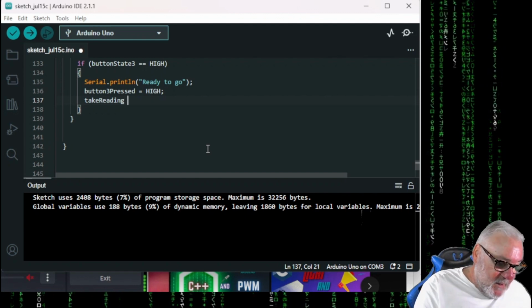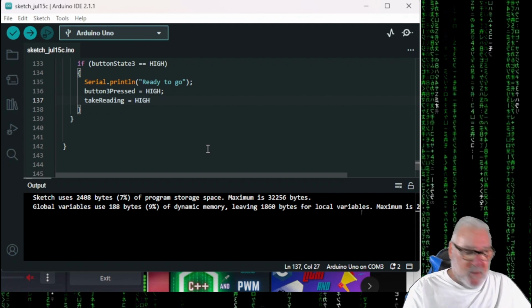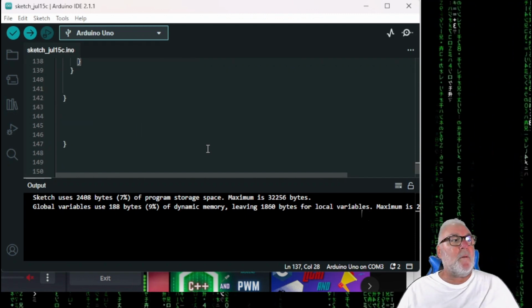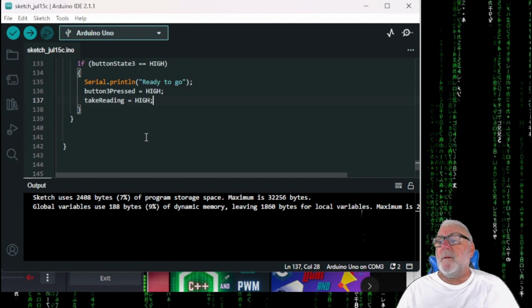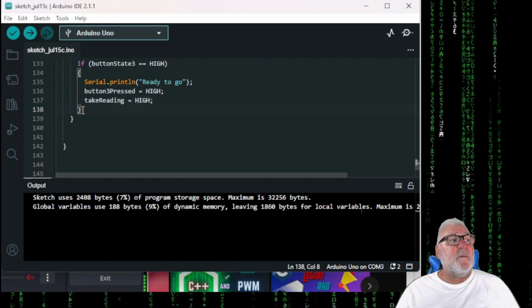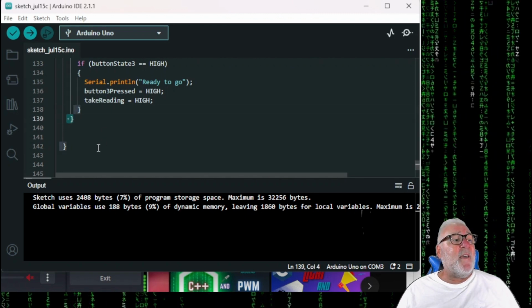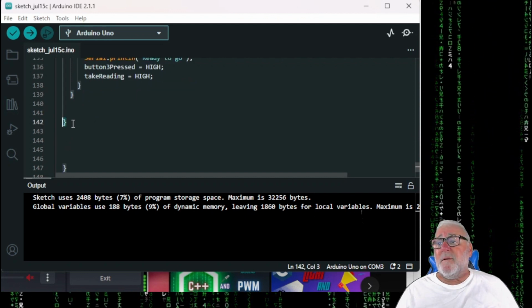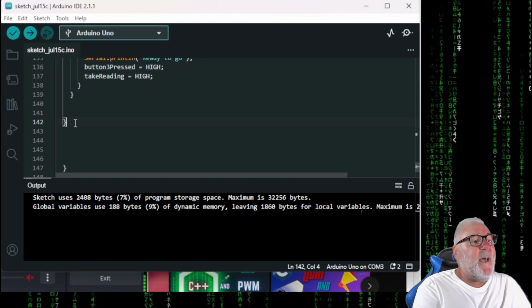Okay. Equals high, capitals. Semicolon. Okay. Take reading. Come out of there. That if statement. Come out of there. That if statement. And come out of there. That if statement. So all them if statements, this is correct. Enter.